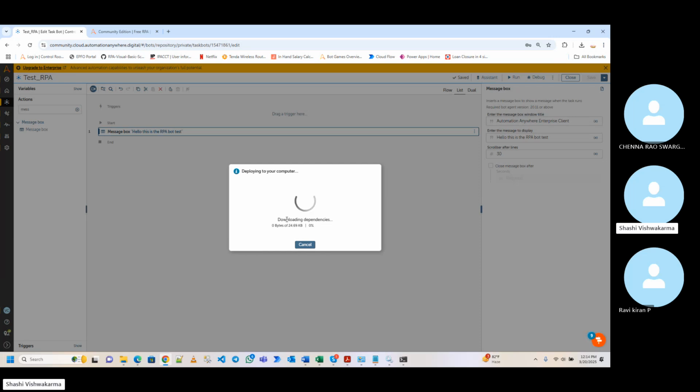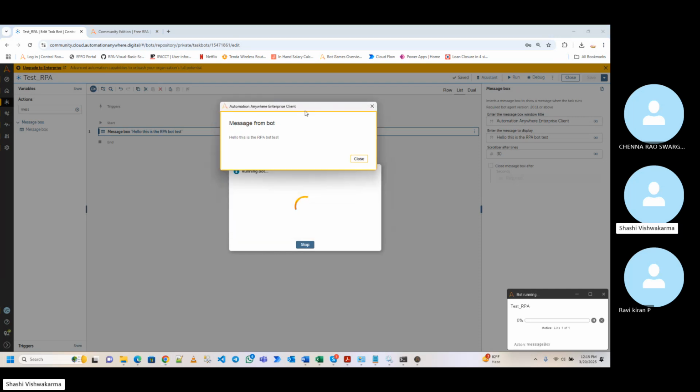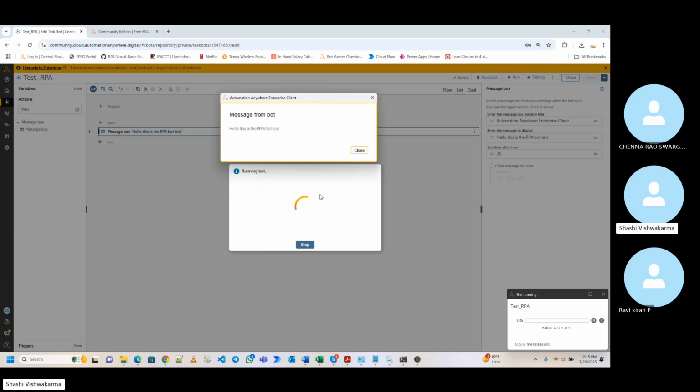So you can see that it is downloading the dependencies, whatever files are available that are being used by your taskbot, and they get downloaded to your local folder by the bot agent, right? So here you can see that I have written "Hello, this is the RPA bot test." You can see that this is a message box that I can see here. So this is your first normal bot, printing the message box.